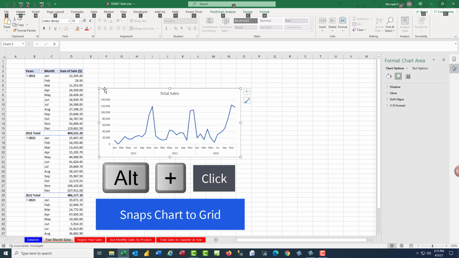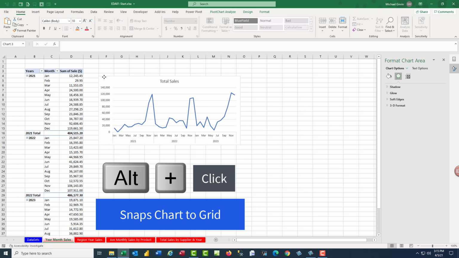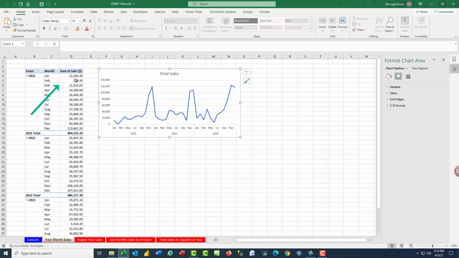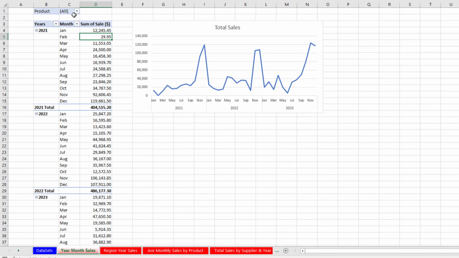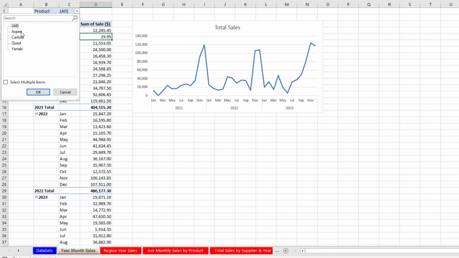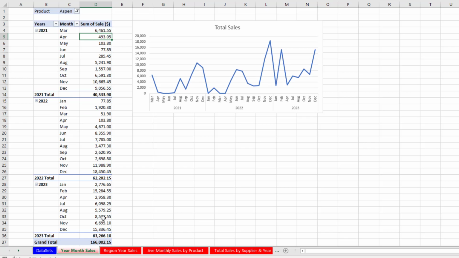All right, I'm going to hold my Alt key and use the Move cursor. That snaps it to the grid. Let's click inside the pivot table, click on Field List, and we want to try to drag Product down to Filter, whereas the fields dropped into rows determine a different calculation for each row. When we drag Product down to Filter, we're allowed at the top of the pivot table to select a condition that will affect every calculation in the pivot table. So when I select Aspen, all these calculations are for Aspen, and the chart updates.